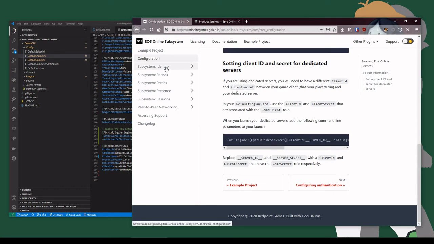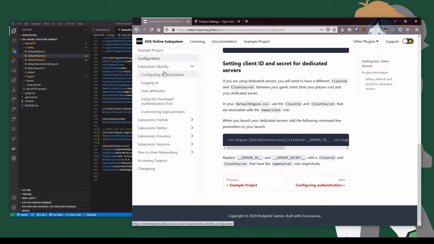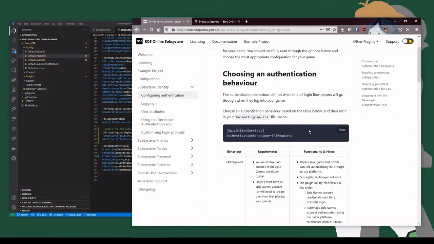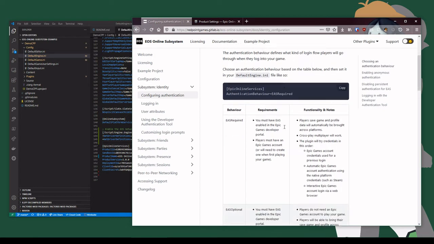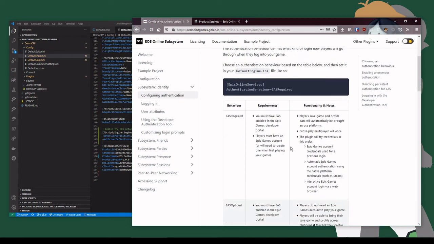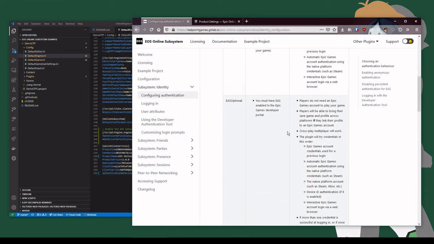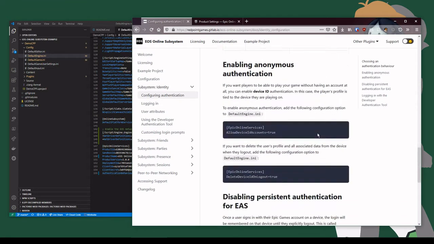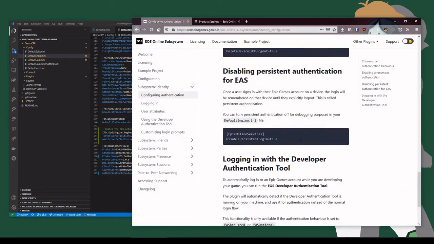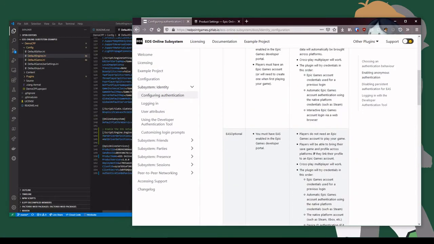If you are setting up identity, which you probably will be, use a few extra configuration values. These all default to sensible defaults, so you don't have to go in and set these up unless you want to. So we're just going to set our authentication behavior to EOS required, which is basically require an Epic Games account when the player logs in. You can read through this documentation here. This has a lot more settings related to authentication that may or may not be applicable for your game.